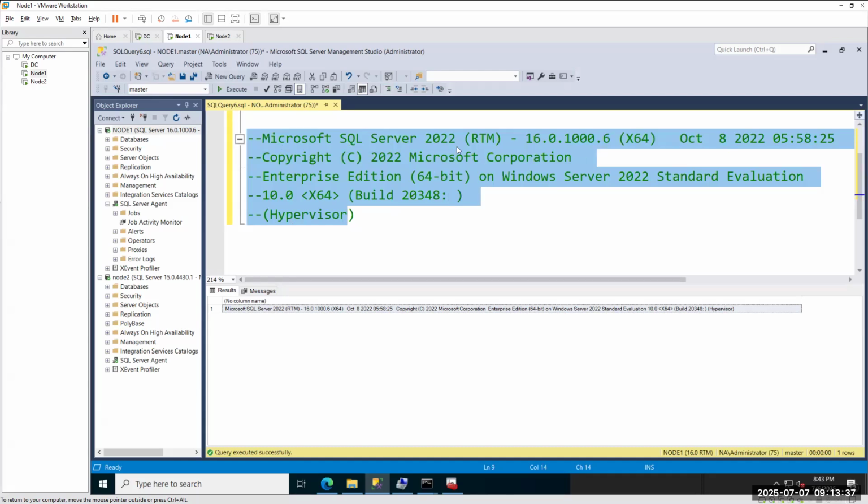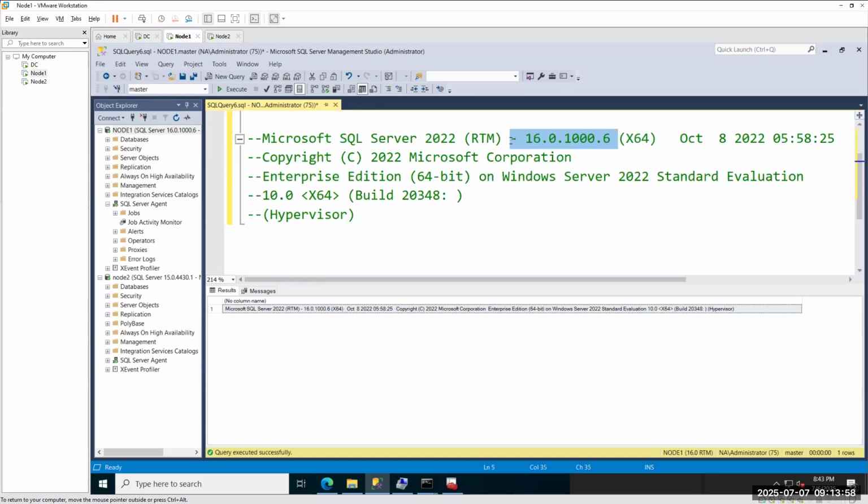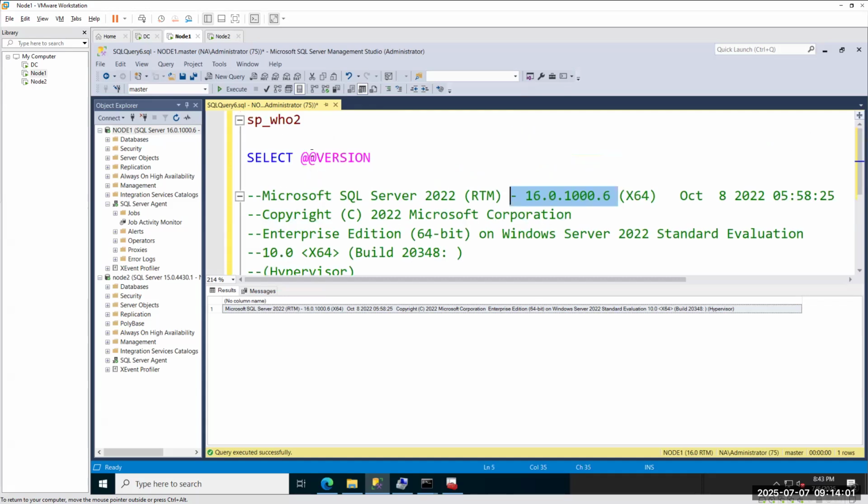Microsoft SQL Server 2022, which is running with the RTM version because I have not yet applied any patches, sir, and it is an Enterprise Edition, on Windows Server 2022 Standard Evaluation Edition. On Windows Server 2022, you install SQL Server 2022 Enterprise Edition, and this is your build number. When you run select @@version, you will see which version and which edition your SQL Server is running. You will get that information.